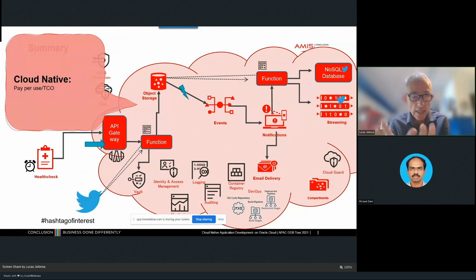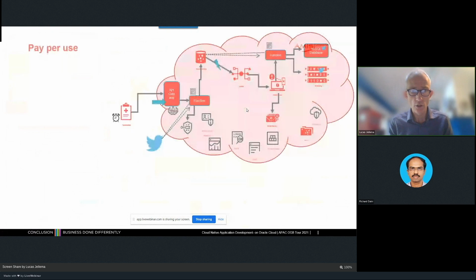So cloud native, and that means that we pay for use. All of what I've shown you didn't cost me a penny. I'm in a free trial. And after today, I'm going to remove everything from my compartment, and there's nothing there, so you won't have to pay anything. But even if I leave it there, as it doesn't do much, it will still not cost much or anything because it's a free trial.